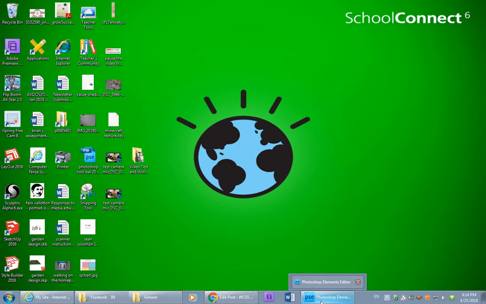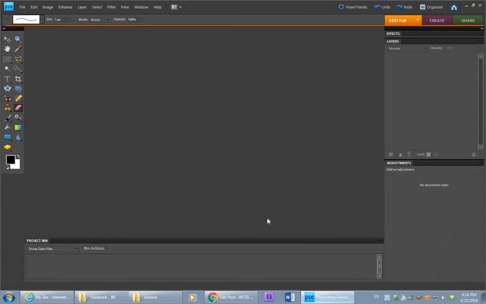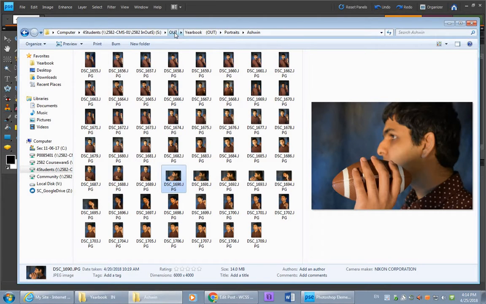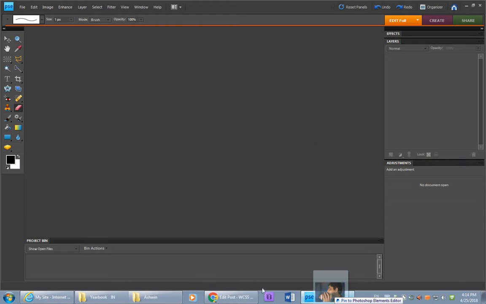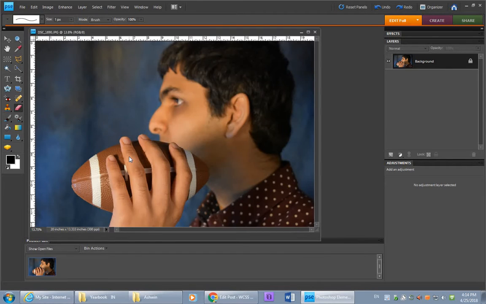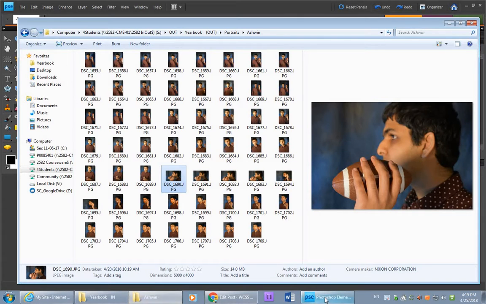Well, students, we are going to take your portraits and enhance them. So let's get into Photoshop. You'll open up the folder that your photos are in, the out folder. And I'm just going to take one that I think is suitable, that has a horizontal format, and I'll also take one that has a vertical format. You just drag them from your Windows Explorer down onto this Photoshop icon and then up into the project bin.